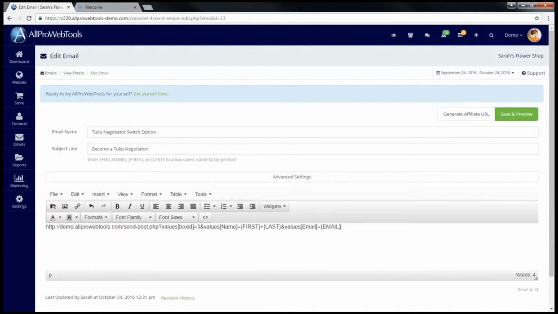So now I have a URL that knows what box to fill out and knows what name and email to put into it. I have a few more things to add on to this URL before it's complete. So I'm going to put another and sign, and this time I'm going to type leadbox equals submit. I'm going to put another and sign and type autosubmit equals 1. And for the very last piece, I'm going to put one more and sign and type in interrupt equals 1.